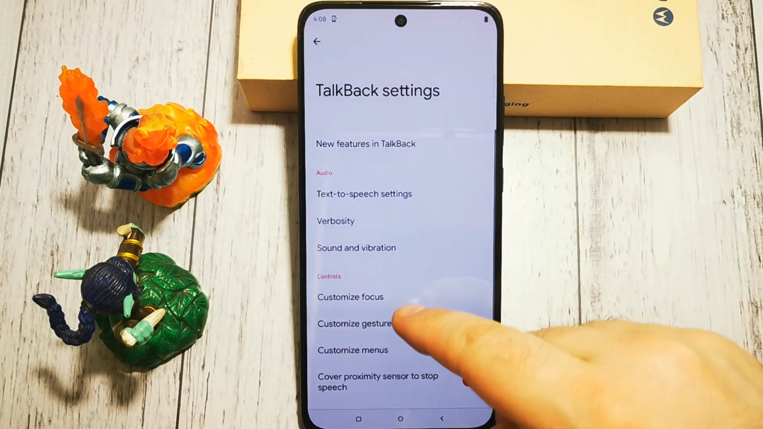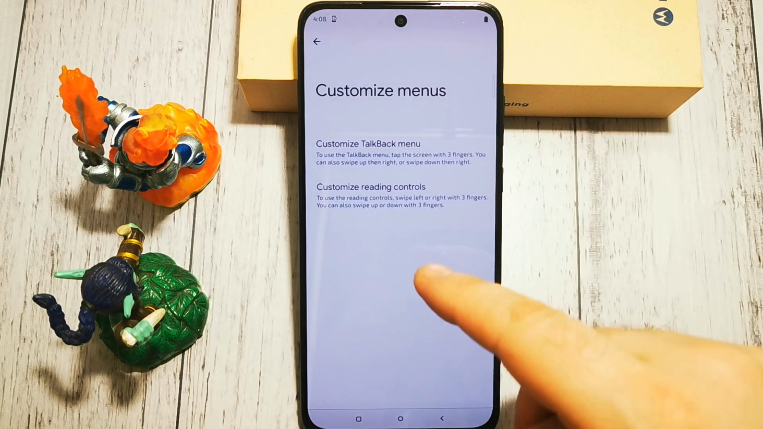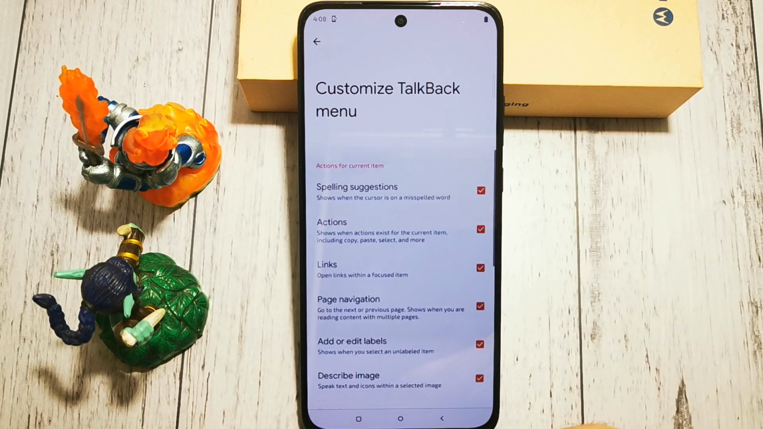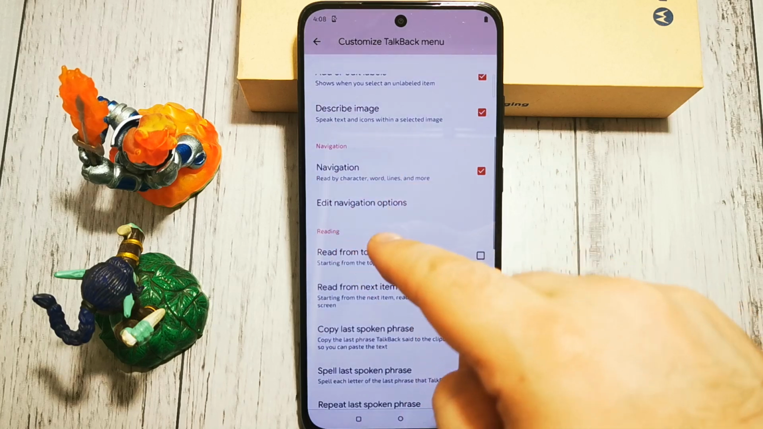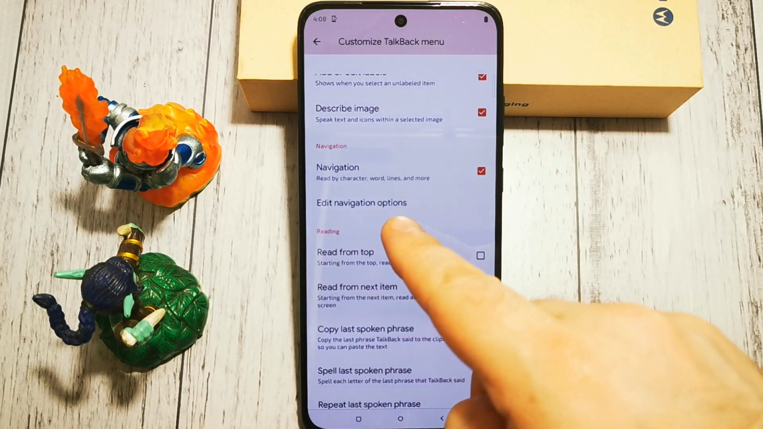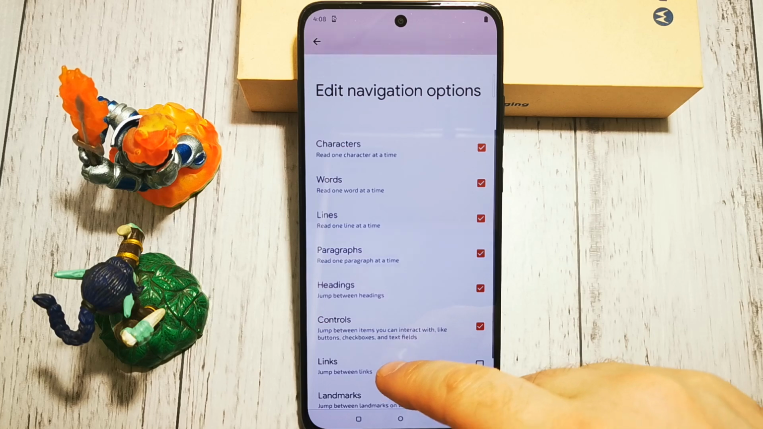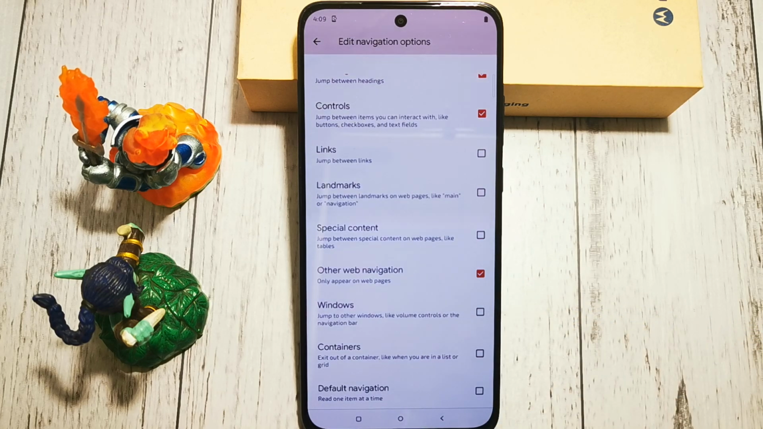Then in Settings we need to go to Customize Menus. Next, Customize TalkBack menu. And here we are looking for the navigation portion. Here, edit navigation options, and then we are looking for default navigation.